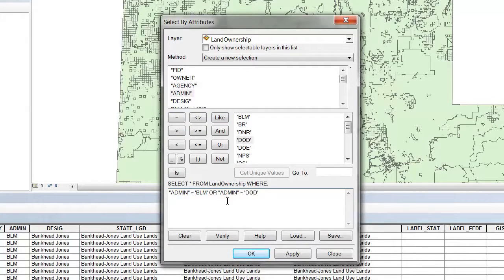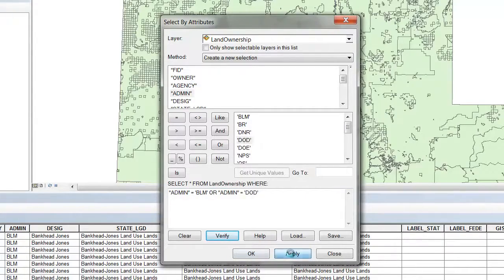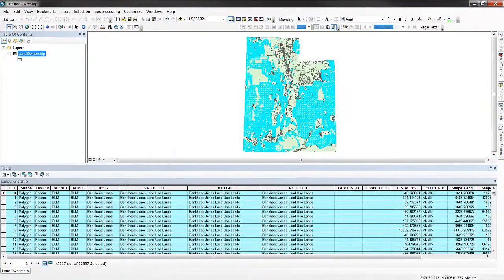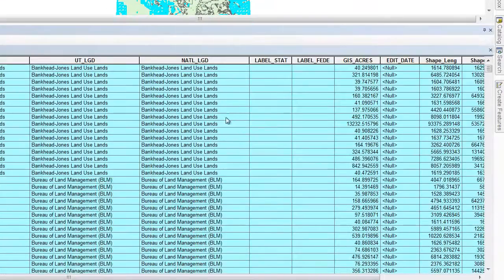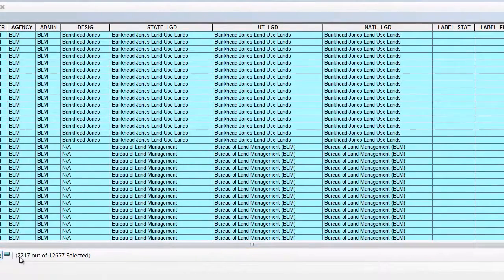So now you can see in this window our Select by Attribute query has been built, where admin equals BLM or admin equals DoD. Within ArcGIS, we can verify this. The expression was successfully verified, and we can apply the expression. Once the expression is applied, we can come back to ArcGIS, we can zoom out, and we can see all those lands or features that have met the requirements of the query. Additionally, we can look inside of our table and find all of those records that have been identified. If you note here, there are 2,217 out of 12,657 records selected, a much faster process than conducting it by hand.